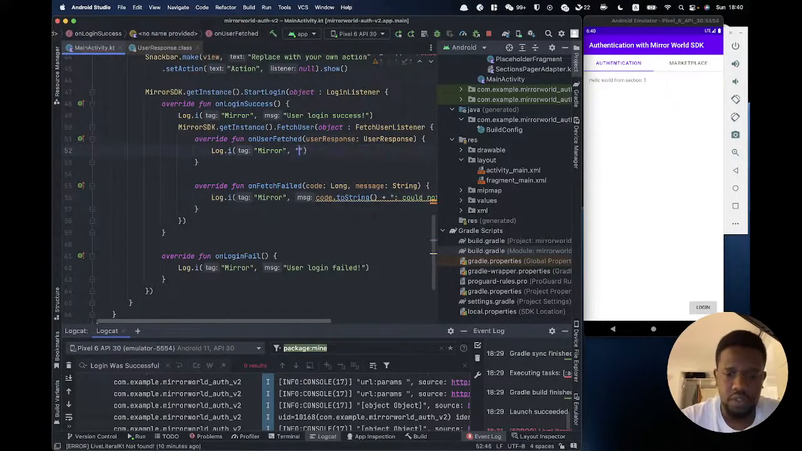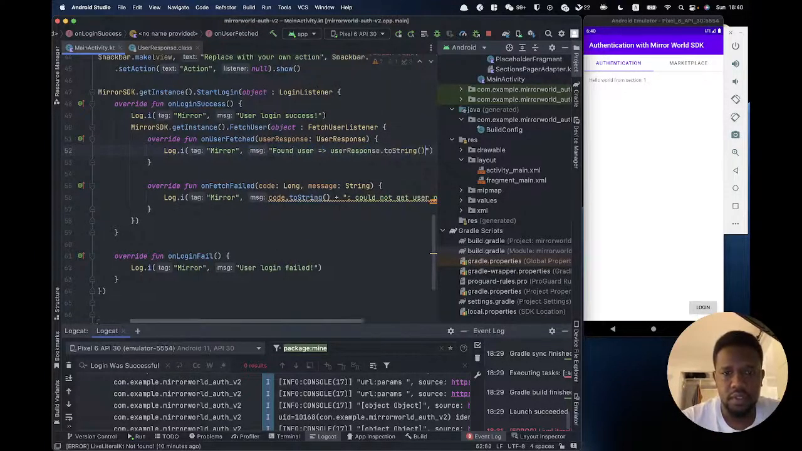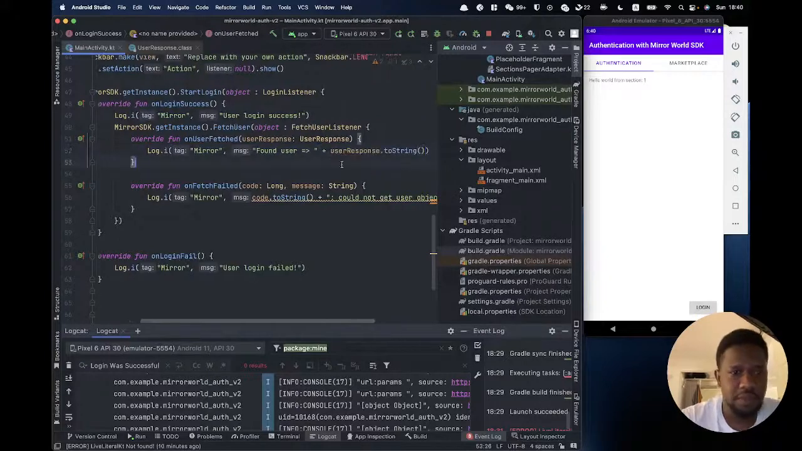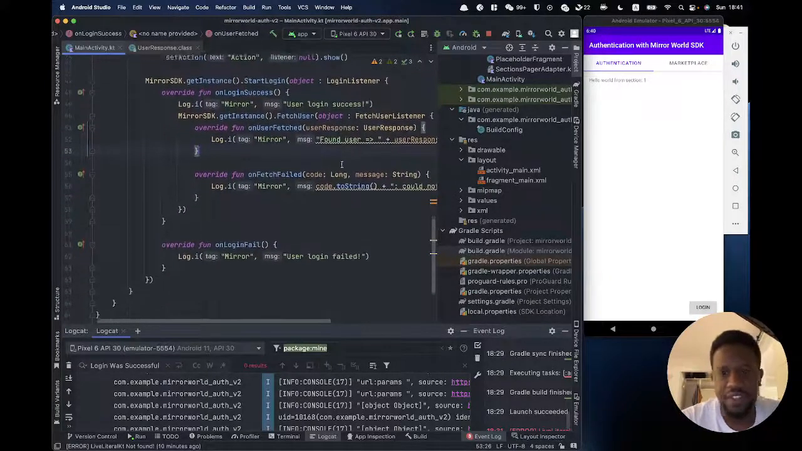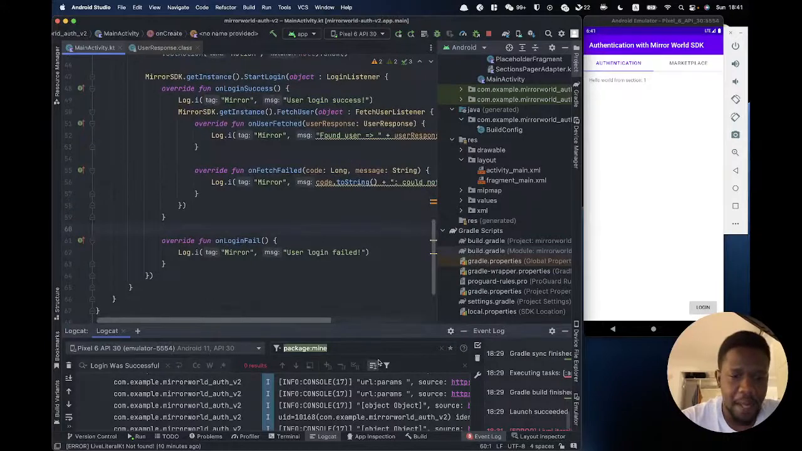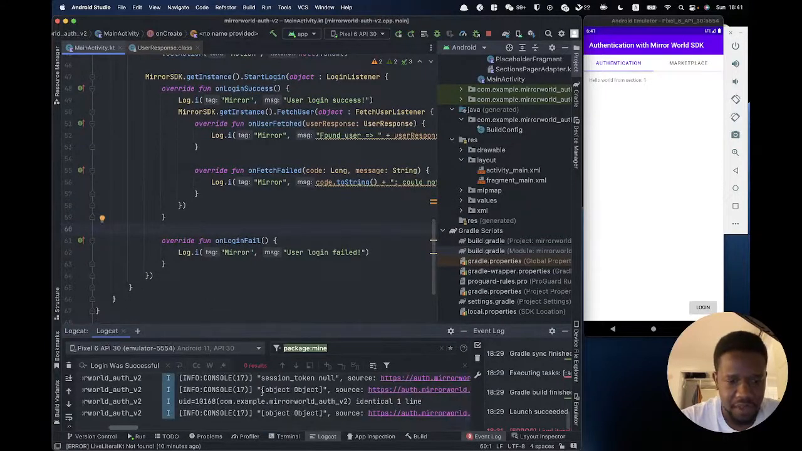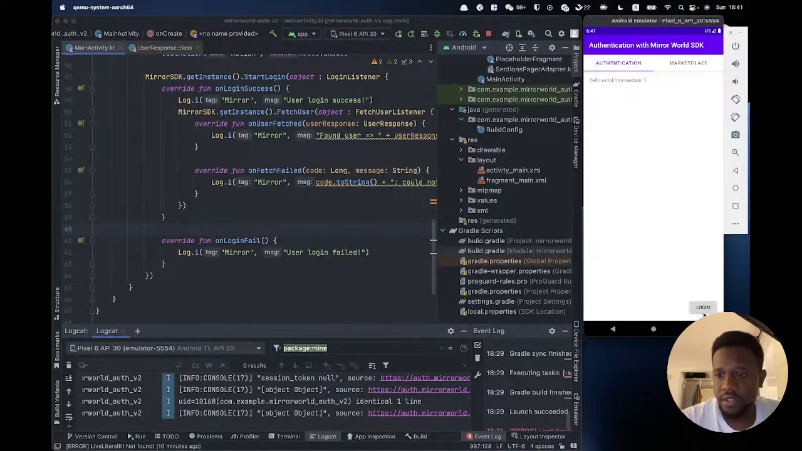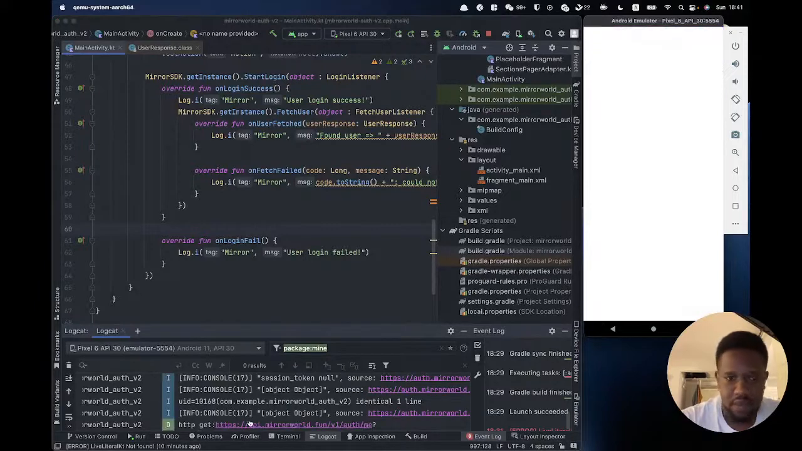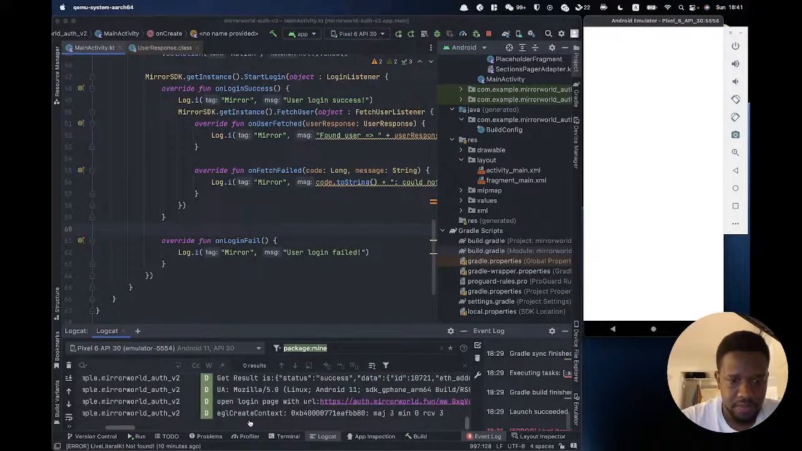I will now say here found user, and all right, I am just concatenating strings left, right, and center. All right, cool. I think we have something here. Maybe this will give us a desired result. So all right, let's try that again. The user logs in, successfully logs in.